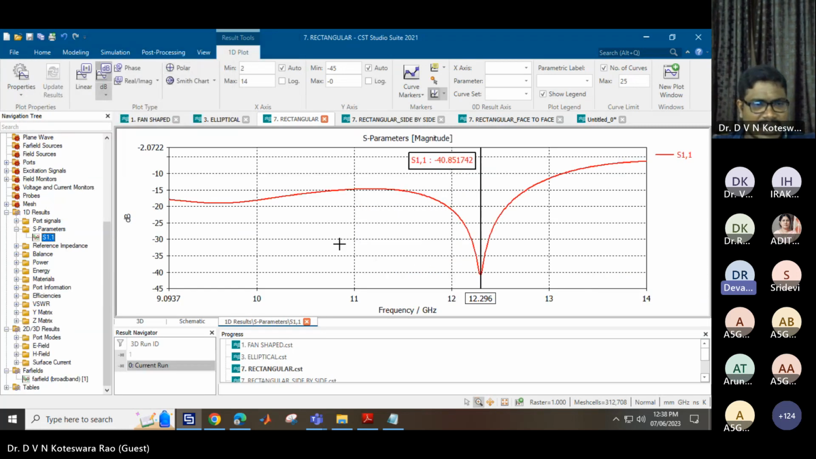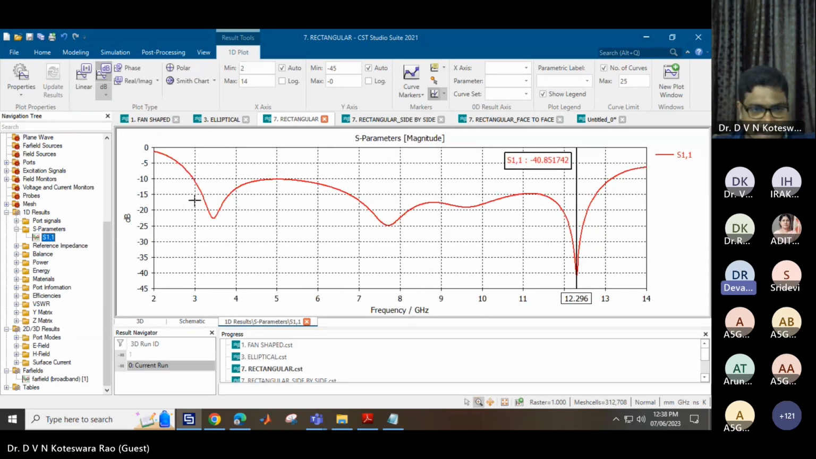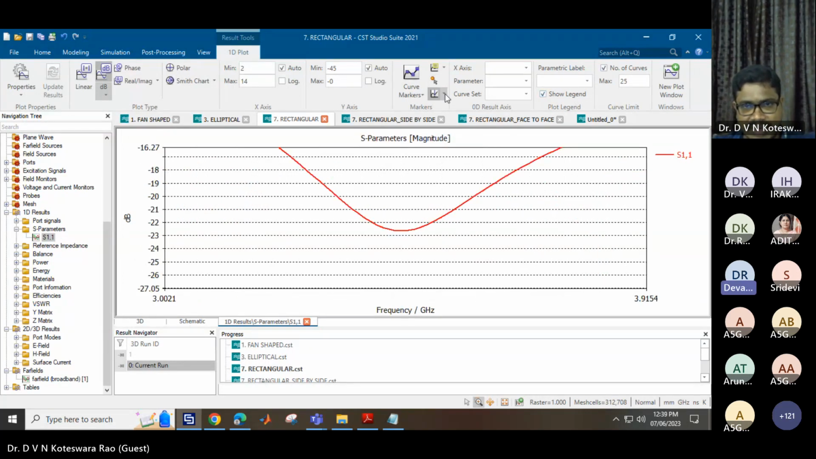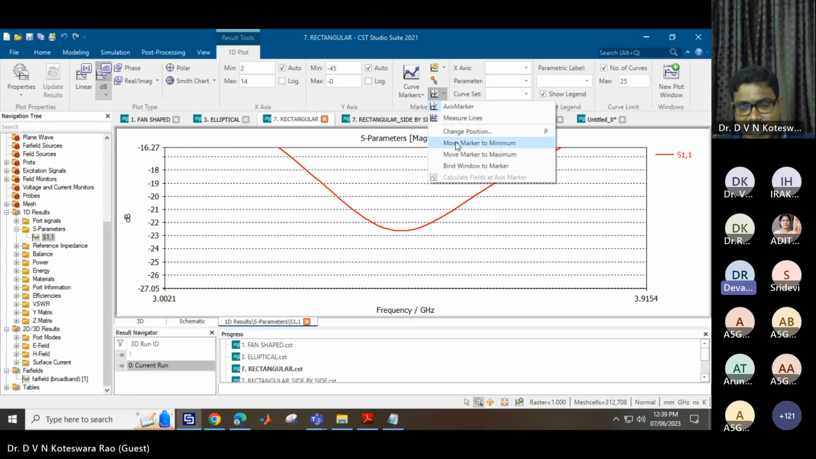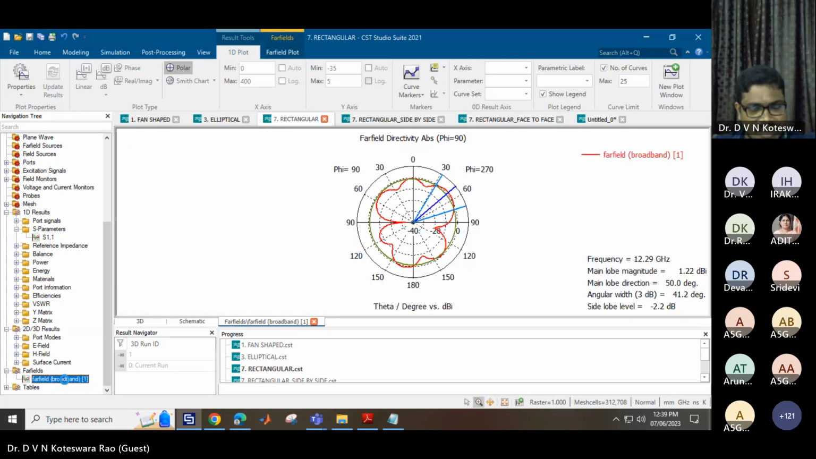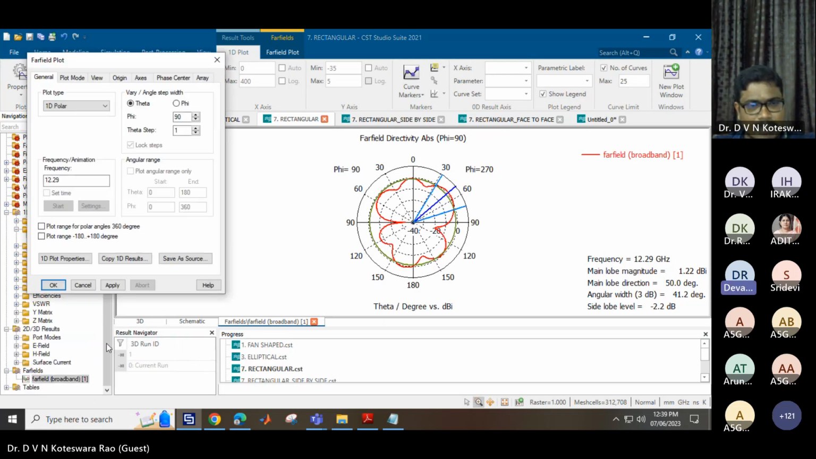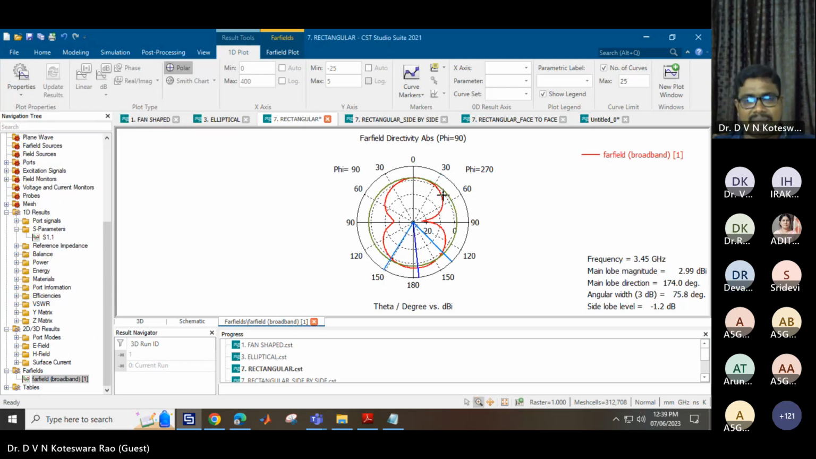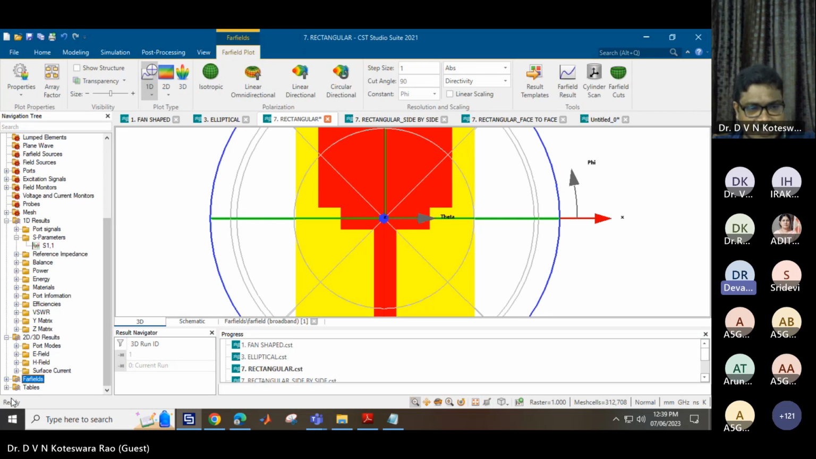Suppose you want to go for another resonant frequency, say for example this one. Again, find out the exact value of the resonant frequency, 3.45. So at 3.45, you can apply it, change the frequency to 3.45, and click on OK. You get, because phi equal to 90 degrees, the H plane radiation pattern. So thus we can observe the radiation patterns.